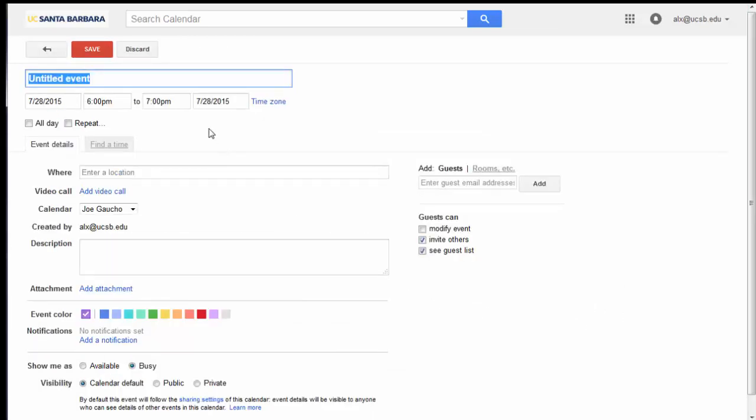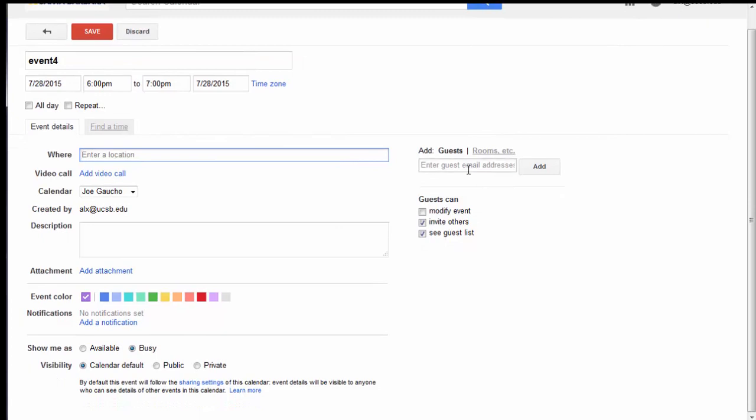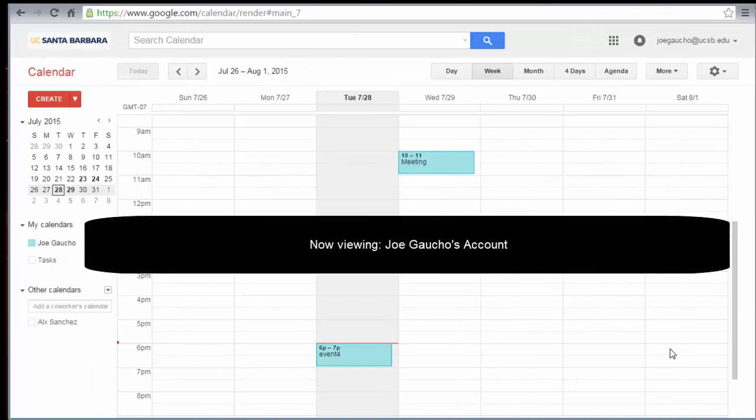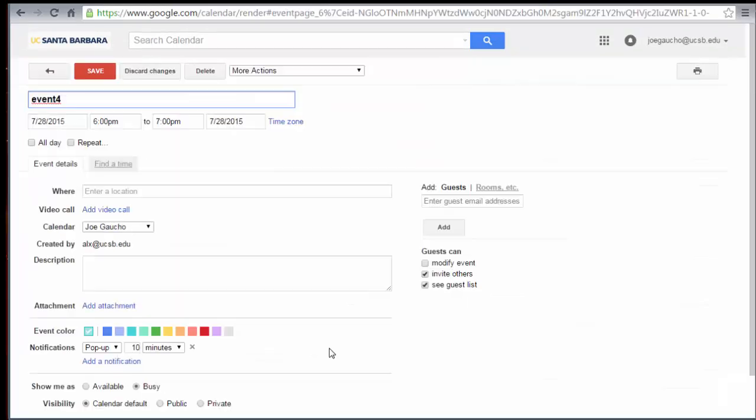Here, you can edit an event name, enter a location, add guests, or any other event details. Make sure to save. Back on Joe Gaucho's account, you can see that the new event was added to his calendar, and it says that it was created by Alex.